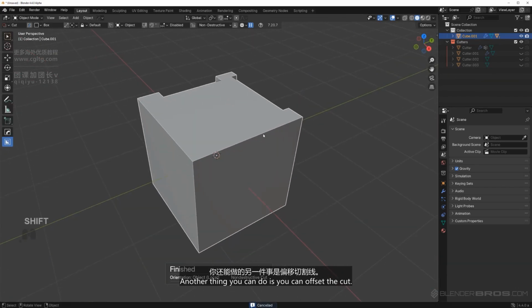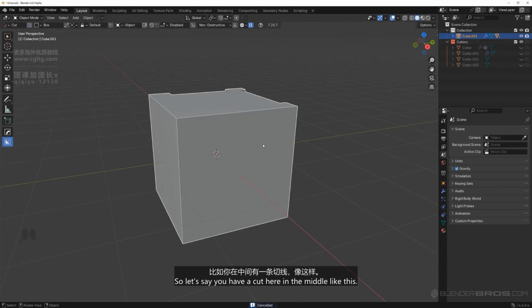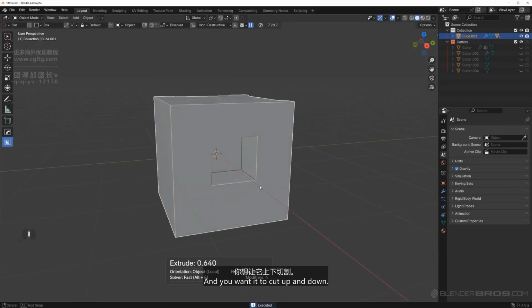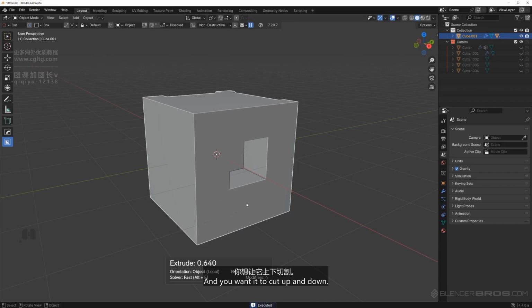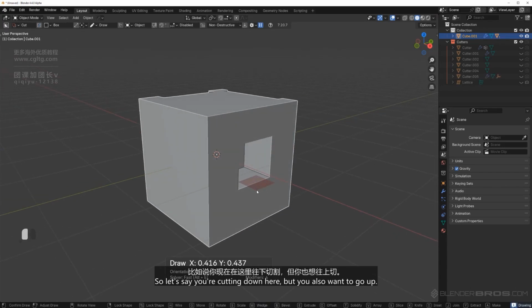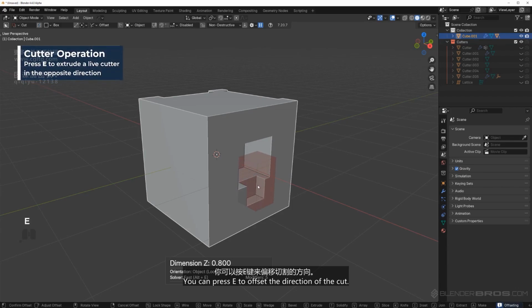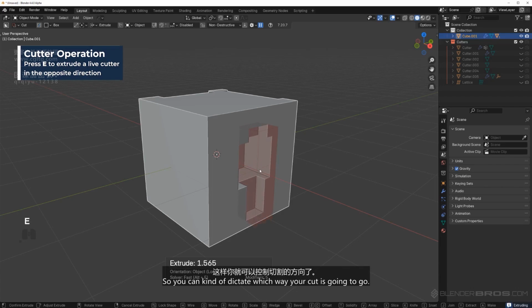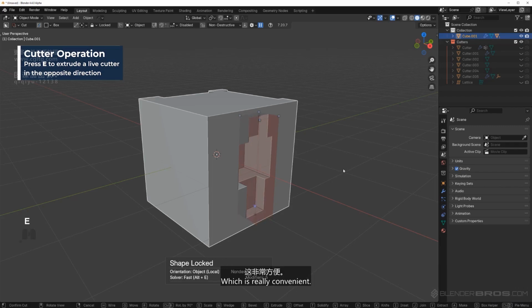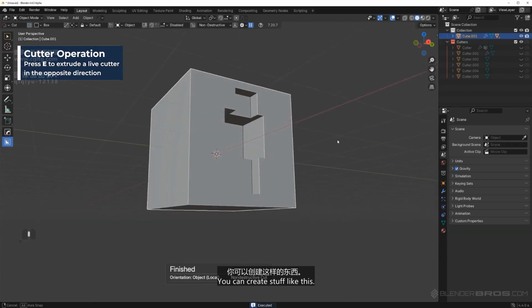Another thing you can do is offset the cut. So let's say you have a cut here in the middle like this, and you want it to cut up and down. So let's say you're cutting down here, but you also want to go up. You can press E to offset the direction of the cut, and E again to go down. So you can kind of dictate which way your cut is going to go, which is really convenient. You can create stuff like this.